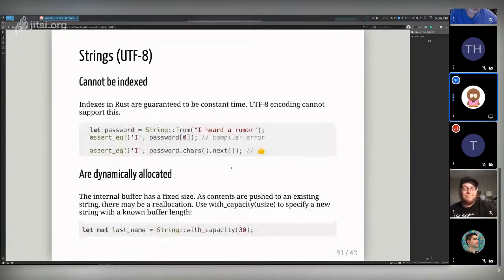Cool. So because UTF-8 encoding is kind of weird, right? Strings cannot be indexed. Indexes in Rust are guaranteed to be constant time, which makes sense, right? That's how indexing works in arrays and things like that. How do you do? So that would be the, what is that symbol? The asterisk is how, right? The asterisk symbol is for deref, right?